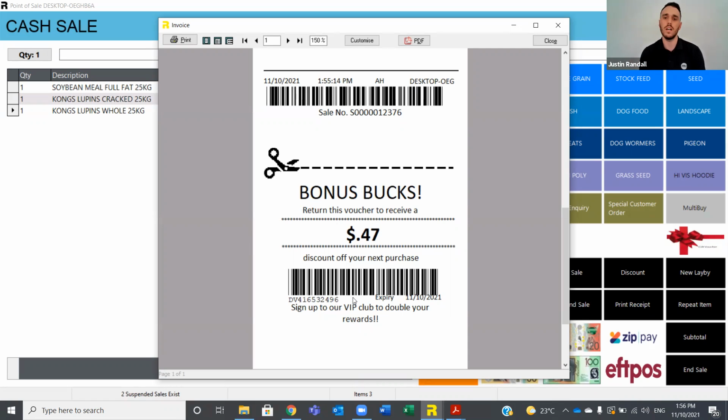It's saying, hey, if you sign up to our VIP club, you'll get W rewards next visit. And too many retailers these days generally discount at the point of sale, whereas these vouchers are forcing the customer to come back and spend more with you before they can actually use the voucher. So it's a really good tool to bring your customers back in sooner.